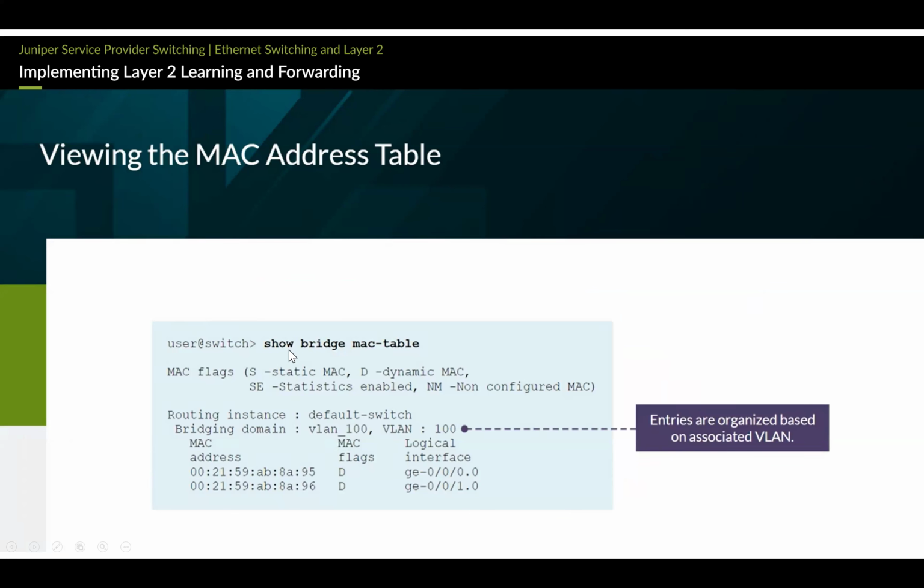This is the command show bridge mac-table, showing the MAC address table of the switch. This is the MAC address. This MAC address is learned dynamically. D means dynamically, and this is the respective interface.